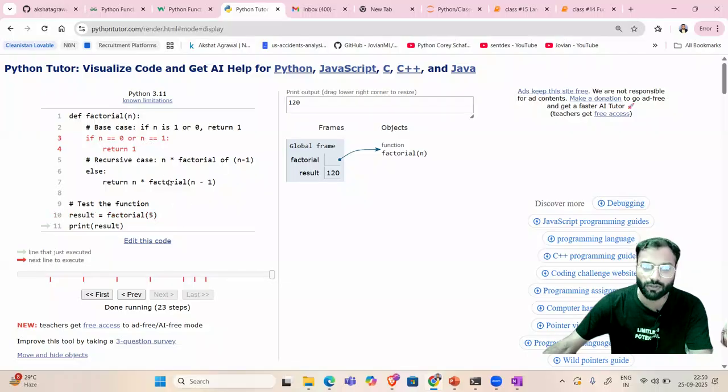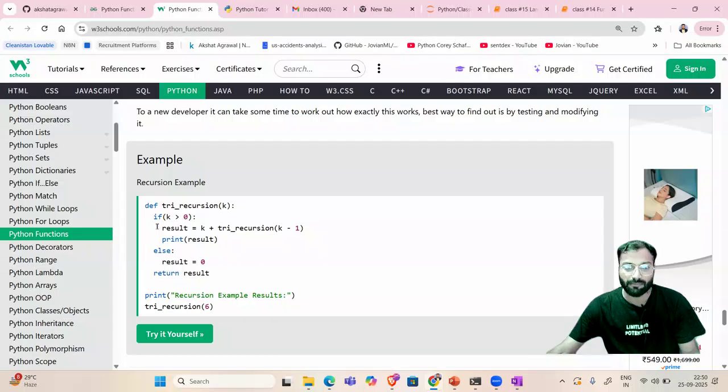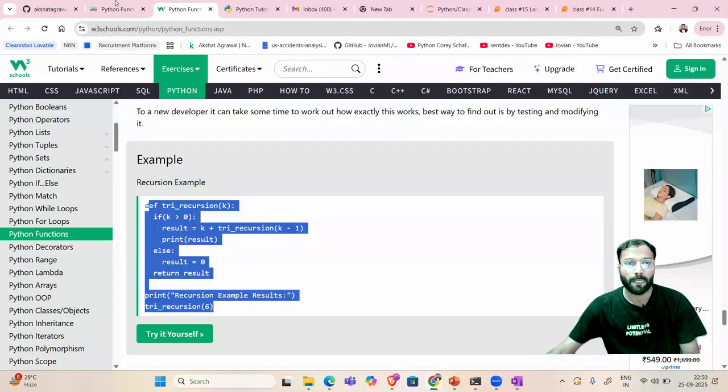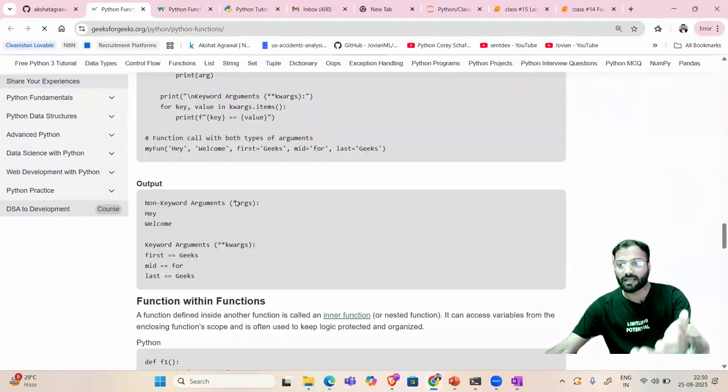Right? So just execute this program once or twice more so that we understand it much better. So that is the concept of recursion in Python, right? There are a lot many more examples. If I come to W3Schools, we have this one more example. You can just try it, execute it. If we come to GeeksforGeeks, we might have some more examples. There is a Fibonacci series.